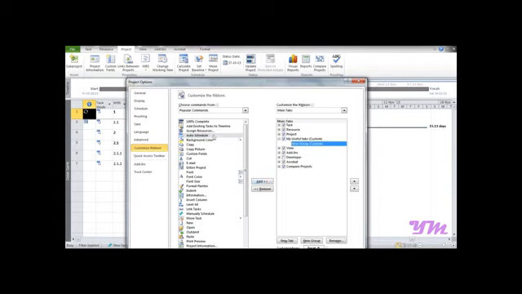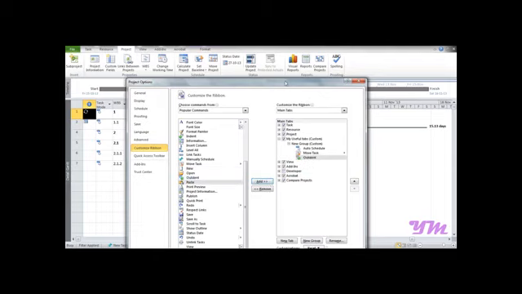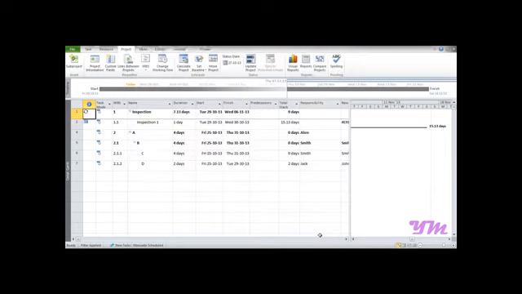First click over here, then click over here and press add. If I want to add another thing, say move task, you can click over here and add it also. If you want to add something else, say redo, undo, publish, print, whatever you want, select it, then add it over here. And after doing all this, you can just press OK.